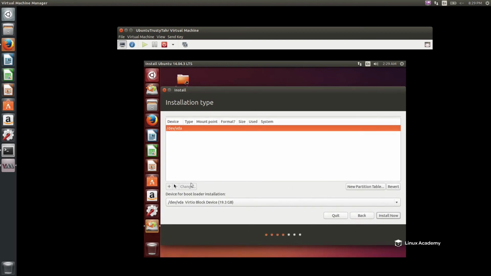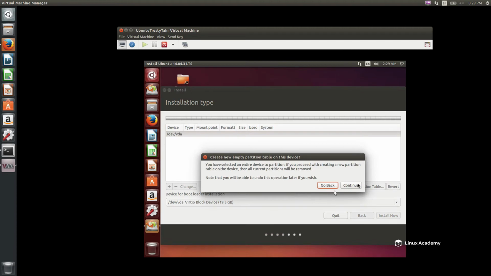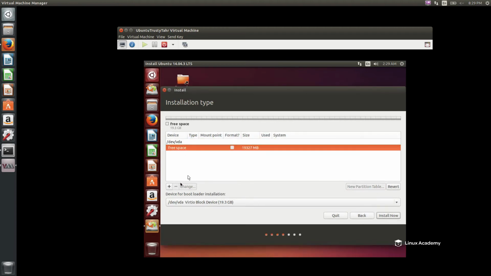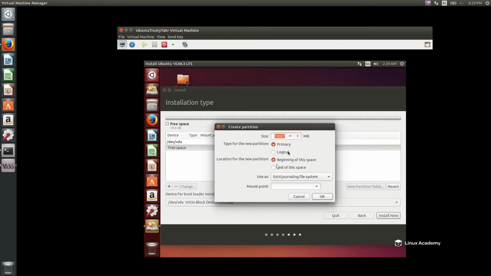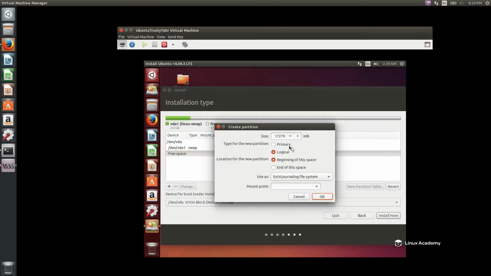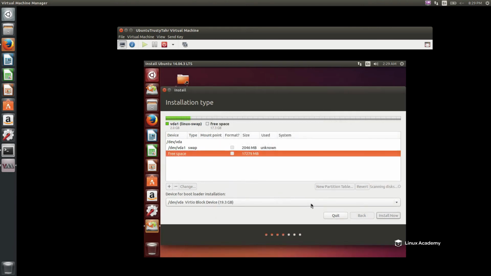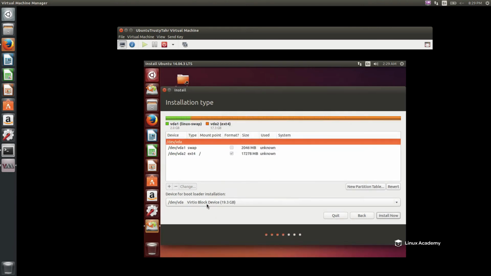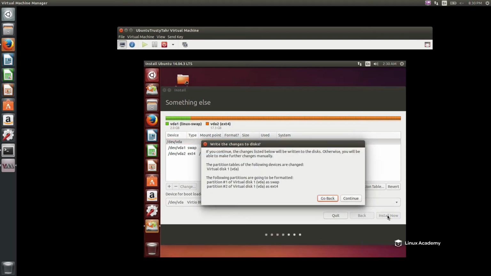Let's go ahead and partition our drive. We'll select what we have, new partition table, which will create free space that I can install from. Let's go ahead and create a 2 GB swap. And then finally, from whatever free space is left, we'll create a slash so that we have a root file system. We'll let the block device /dev/vda be where the bootloader is loaded from, and then we'll click install now.